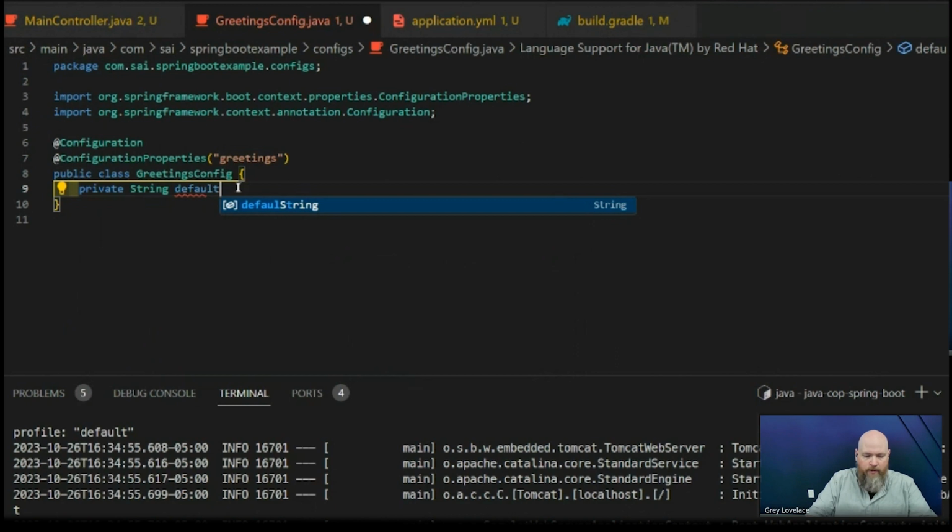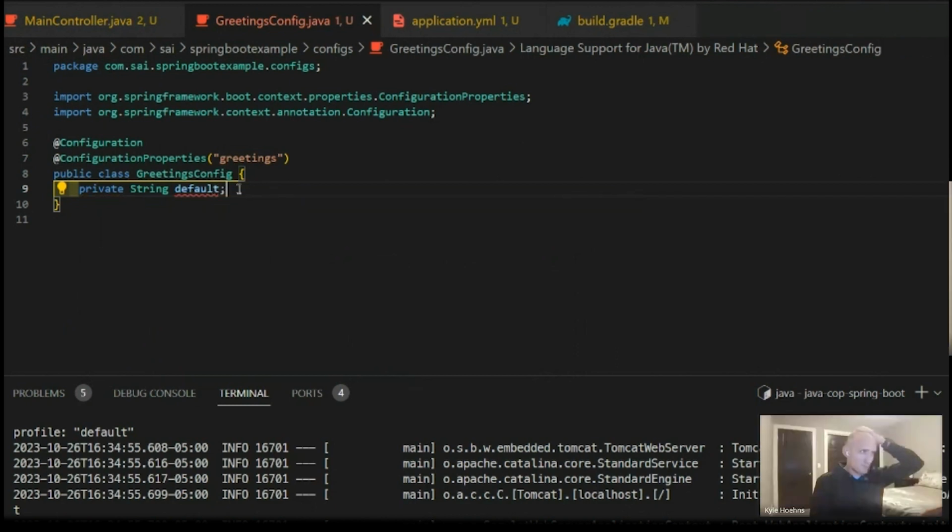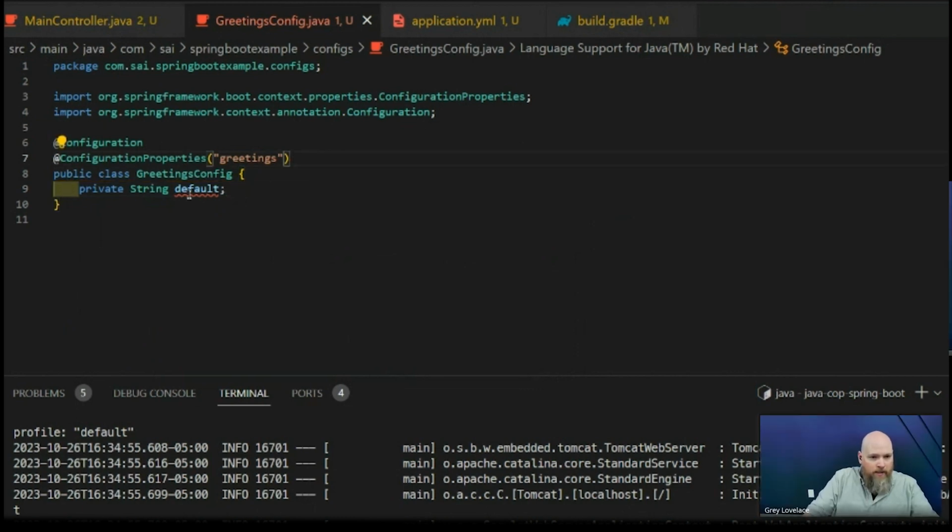My keyboard is just having a day. Okay. Default might be a little bit angry. We'll see. Yeah, I'm not sure.